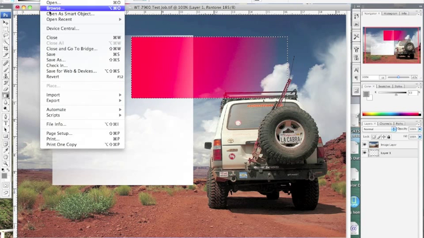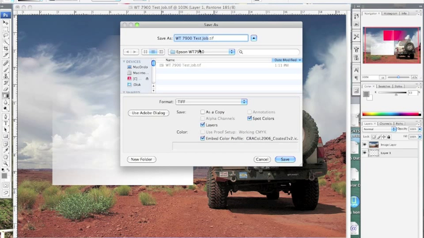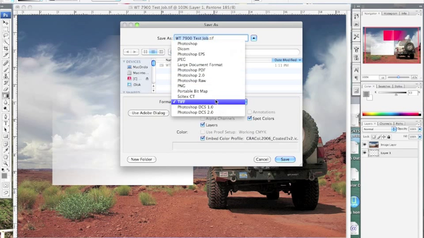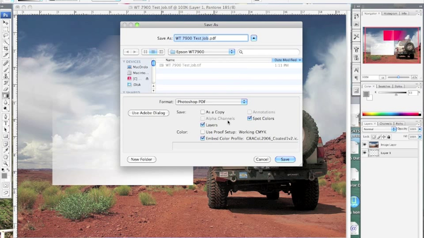Okay, so now we save this and we click Save As. And down here we want to save this asset as a Photoshop PDF. And it's very important that we include the spot colors on our layers.